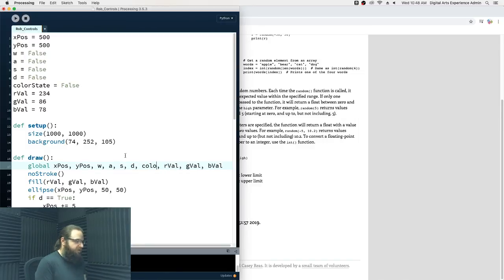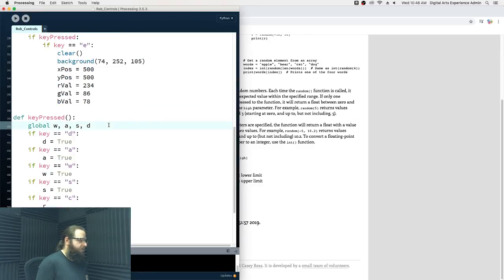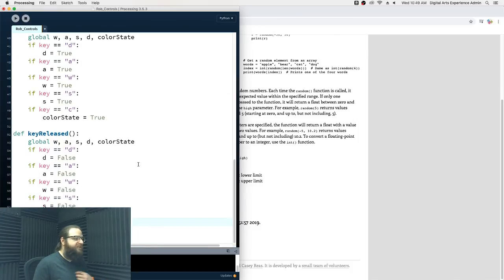Wow, okay. Color state. And we'll do the same thing here. We're going to include color state. And same thing here. Color state. So basically what we're doing is if the C key is pressed, we're going to set color state to true. And if the C key is released, we're going to set color state back to false, right? Just like we did with movement.